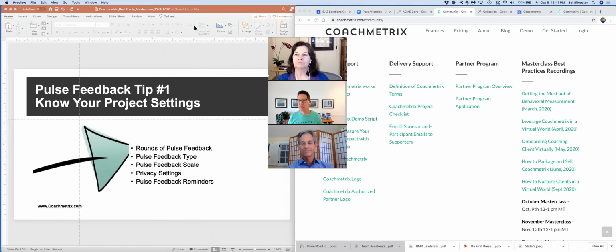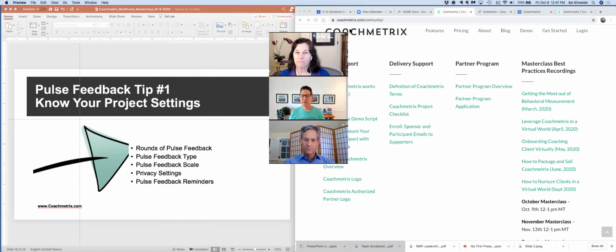Nice, that's great. Any other tips from folks that have used Coachmetrix for a while and how you're framing the tool in the context of your coaching engagement?